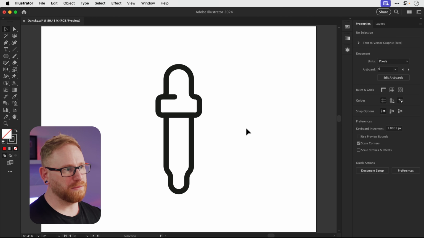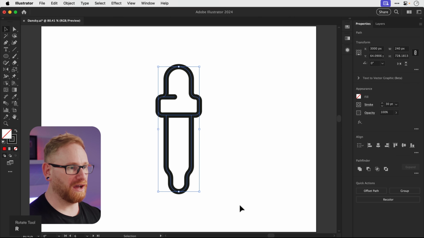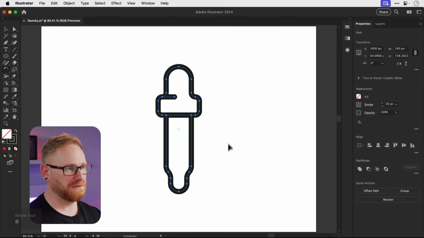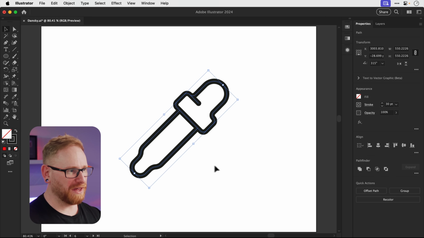Right, so now we're going to add a bit more detail to this eyedropper pipette-like thing. First of all, I'm going to grab this, press R for the Rotate tool, hold Shift and rotate this 45 degrees, and we're going to add a little bit of fluidy liquid something or other at the bottom of this pipette.